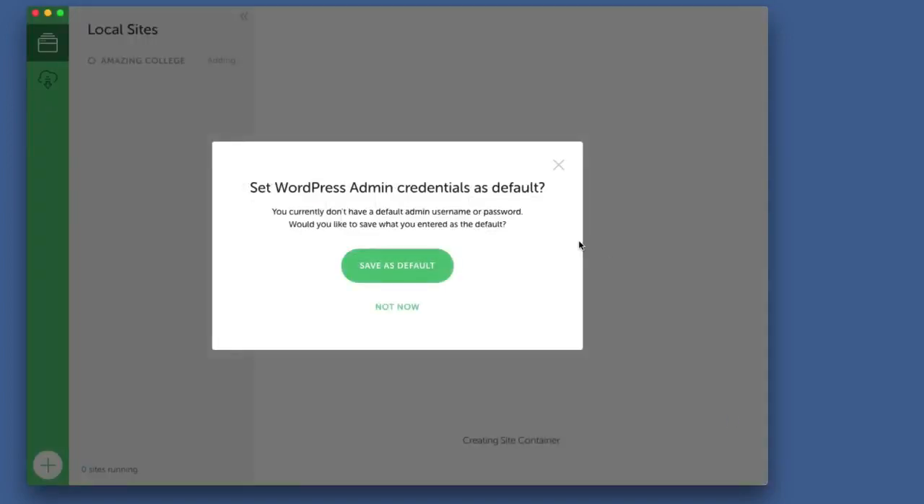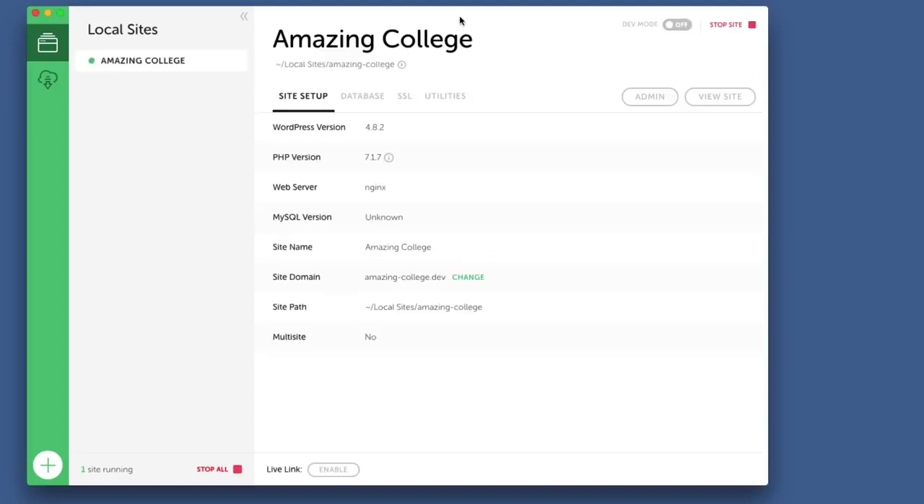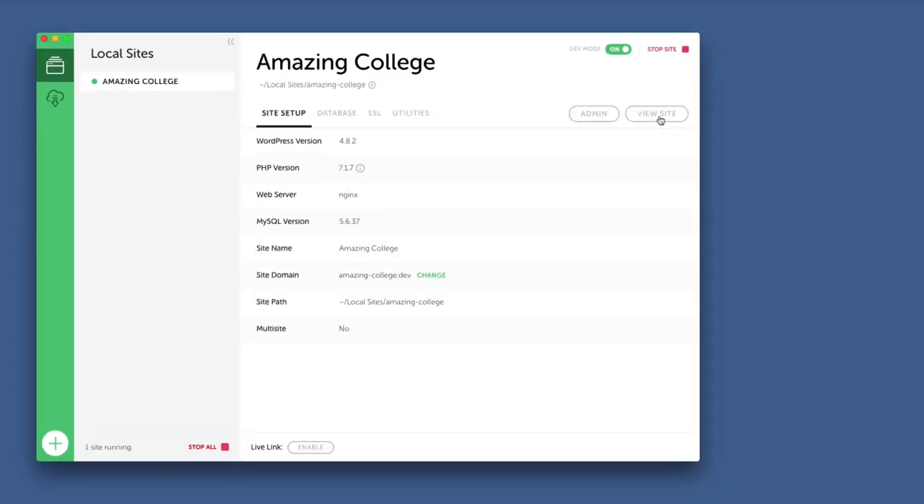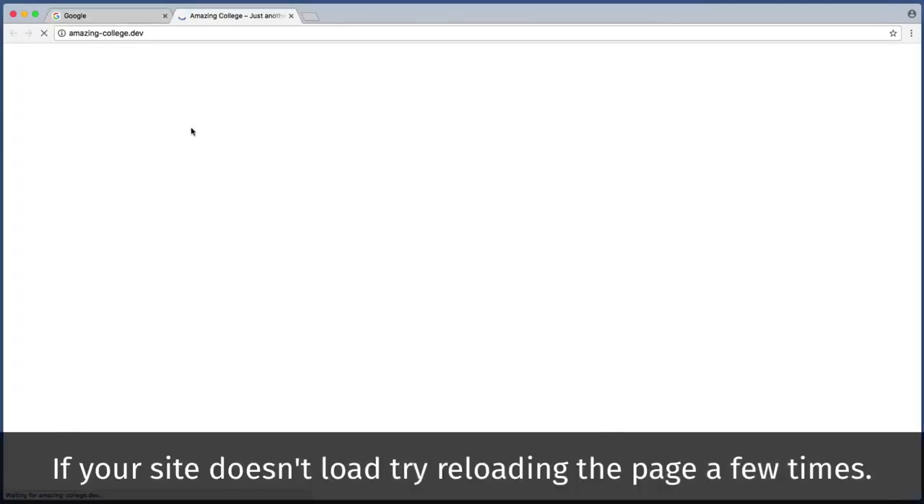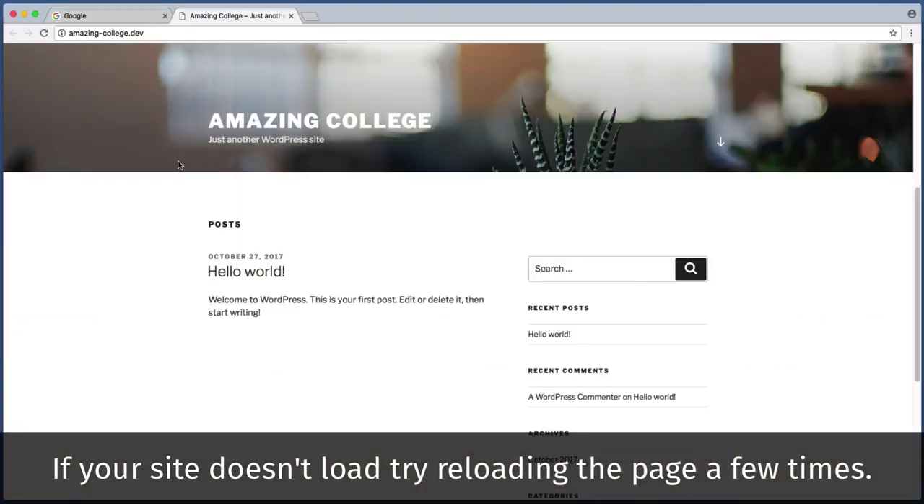I'm not interested in setting up a default password right now, so I just click Not Now. And this might take a few minutes to complete, but when it does, we now have our own local dev environment copy of WordPress up and running on our personal computer. So you can just click this View Site button. If that's not available yet, you might just need to start your website up in the top right corner. But once it's up and running, just click View Site. And here we have a brand new, completely fresh copy of WordPress.